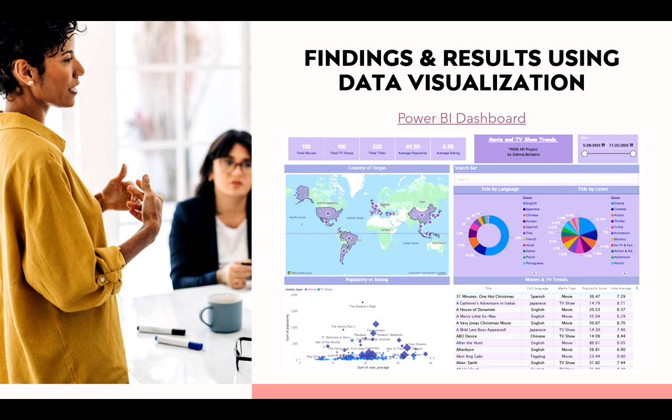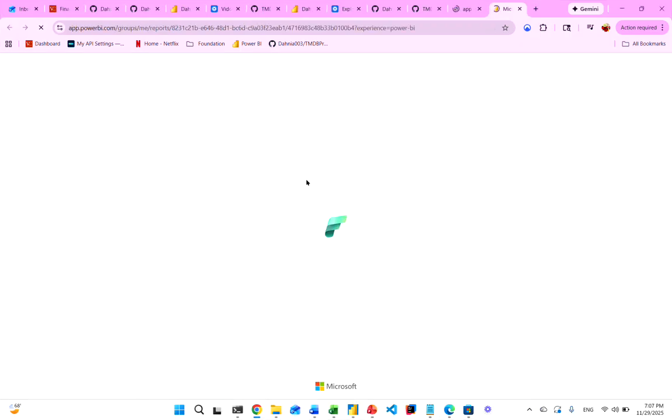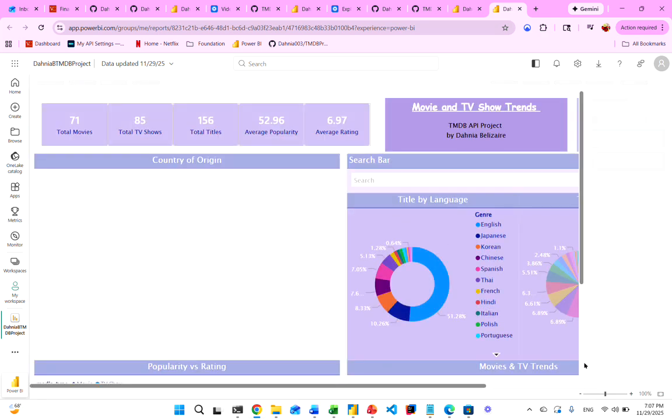So then let's take a look at, once I was able to gather the information that I needed, how was I able to visualize it and basically make it easier for end users to interpret findings and results. So let's take a look at my Power BI dashboard. So this is my Power BI dashboard. It's loading and will come up in a few seconds.